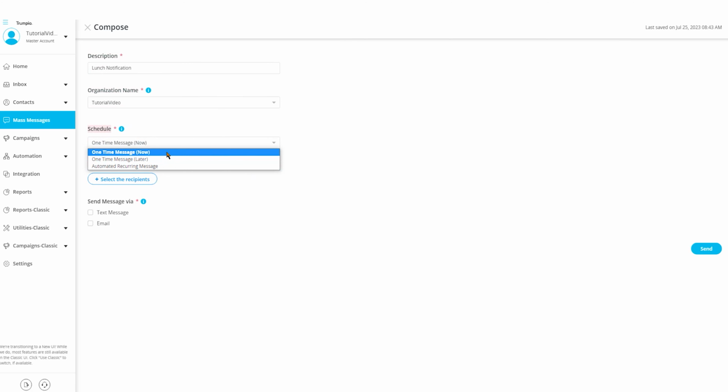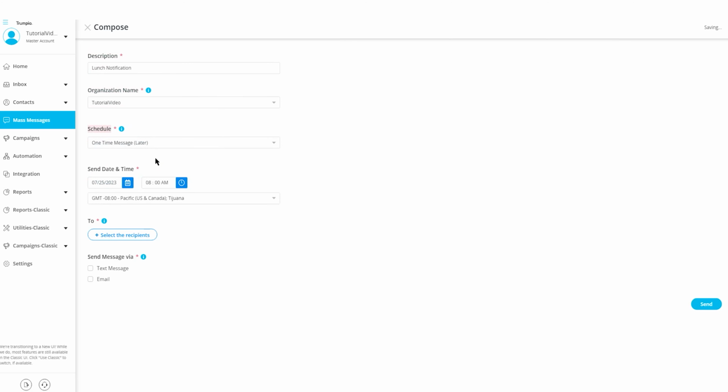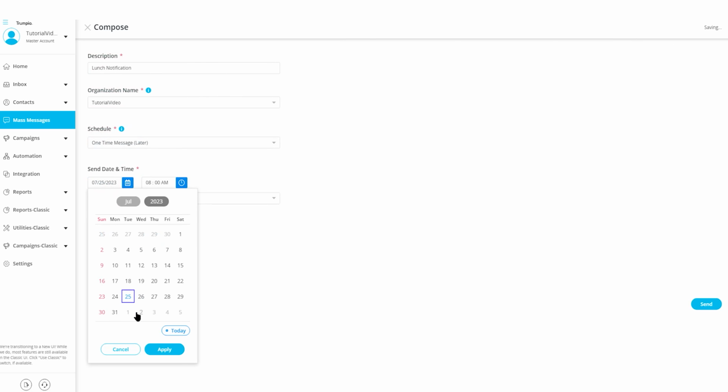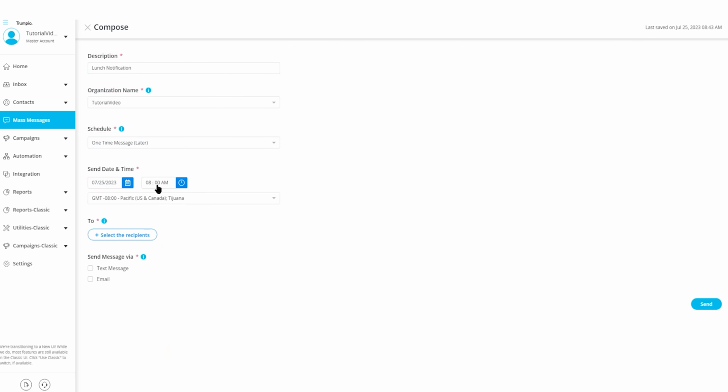The second option is the One-Time Message Later. By selecting this option, you can schedule the message to be sent out at a specific date and time of your preference. It will be a one-time communication, and it's important to note that the necessary credits will be deducted at the scheduled time of scheduling. However, if the total number of contacts that a scheduled message goes out to changes, credits will be either withdrawn or refunded back to your account.